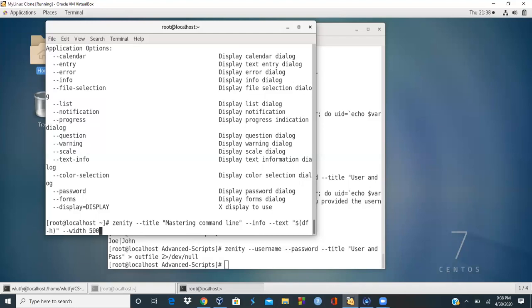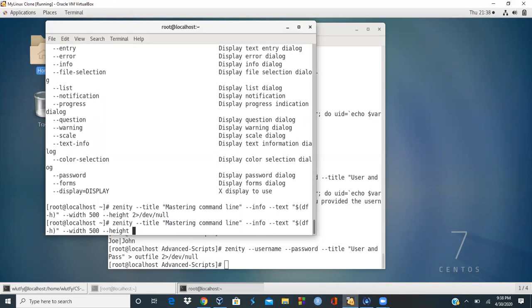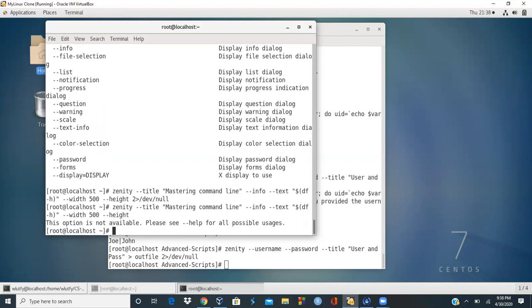And --width is equal to 500, and --height. If you miss any, like a T, like last time, this is going to be a problem, so it does not understand it, so make sure that there's no typo in your commands. Redirect to /dev/null, so it is not going to give me any error because somehow it failed. So what is the error? Please see the available commands.